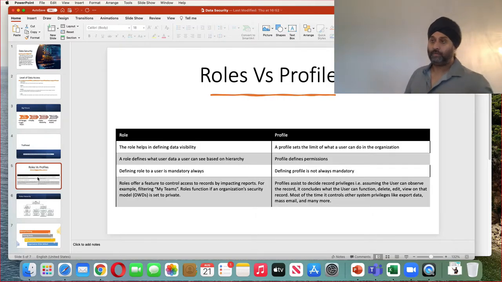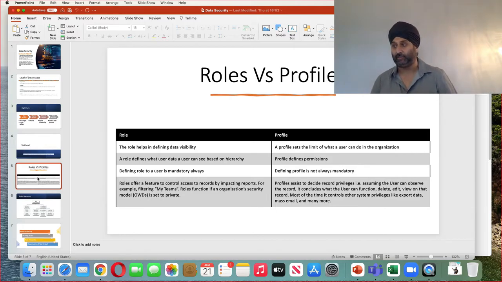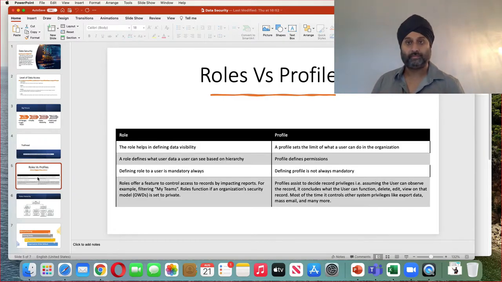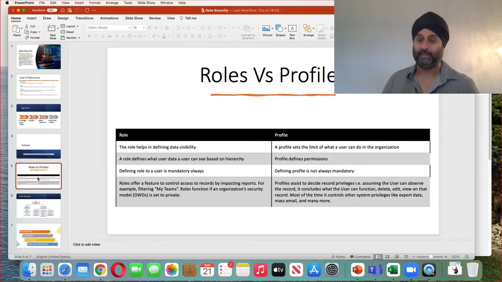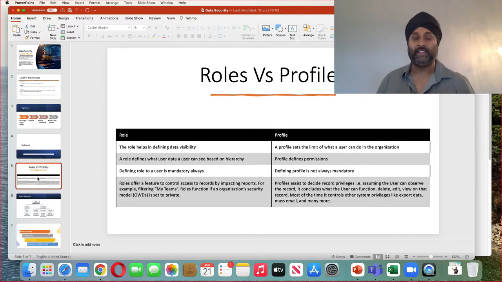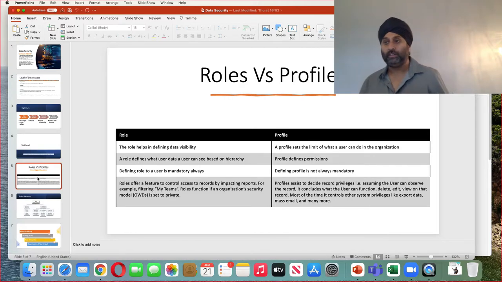Okay, so here is the difference. Roles help define the data visibility. Profiles set the limit of what a user can do in the organization, right? So do you understand the difference between data and user? I think it's a big difference, right? A user is someone who logs in and what the user can see. Then on top of that, I want to make a data visibility access. There are many ways you define these things. We will cover that.